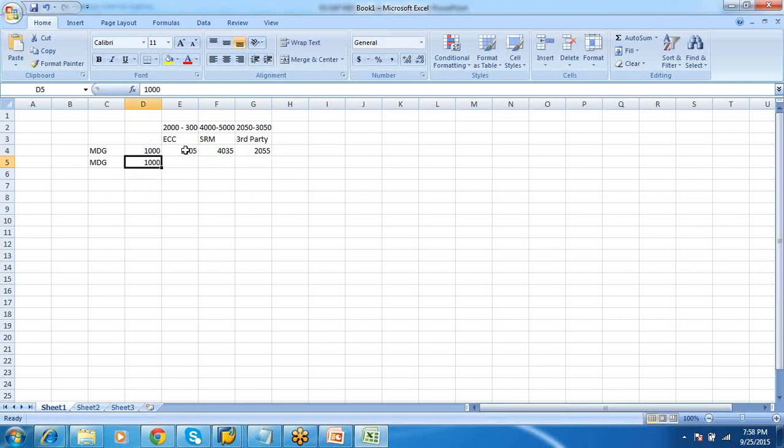So how would the system get to know? I must update 2005 only in ECC, and I must update 4035 in SRM, and similarly in the third party system. So that is to update the correct record in ECC or any other downstream system. So I must maintain some kind of key mapping.